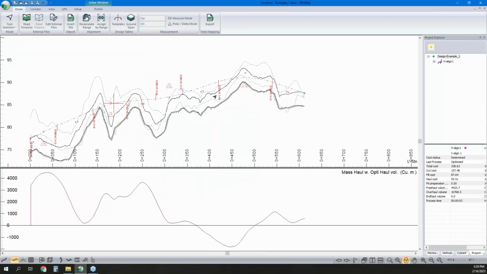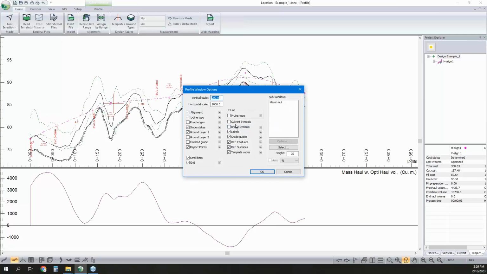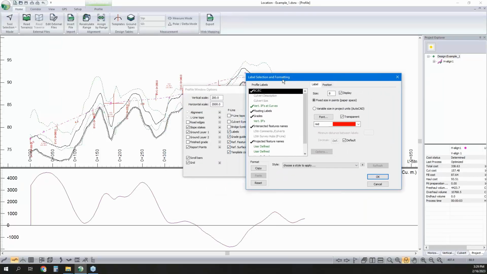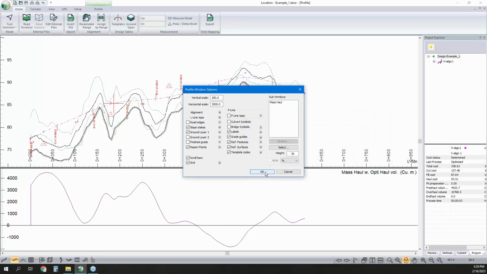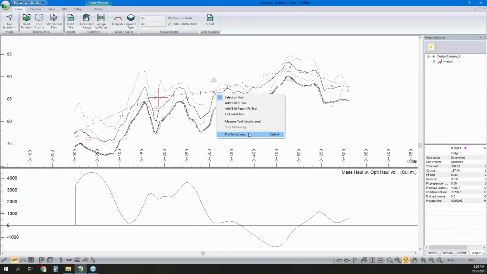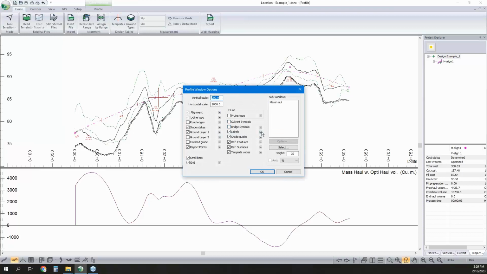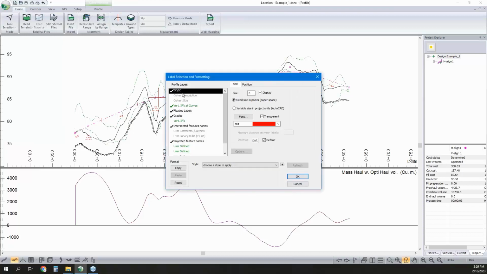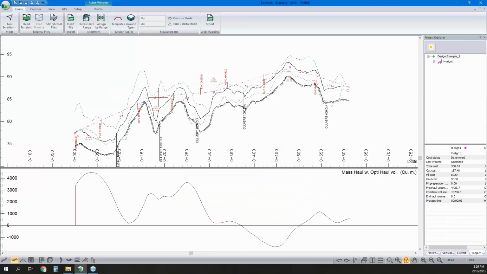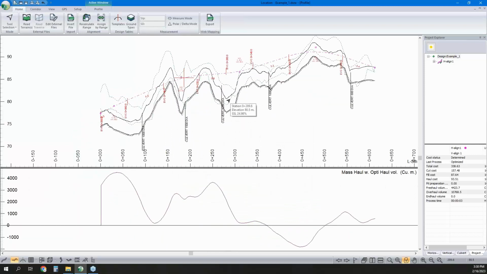We can see our beginning end of curves, grades, great. If we come in here and say, well, I don't want to see the beginning end of my curves, I can just double click that to turn that off. And there we are. So I'll turn that back on. There's a bunch of system-defined labels here that we can toggle on and off really easy. I'll turn on my culverts. Great. We can see our culvert sizes in our plan view here now too.